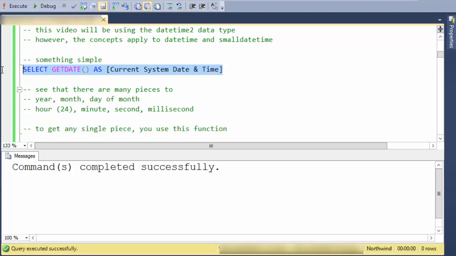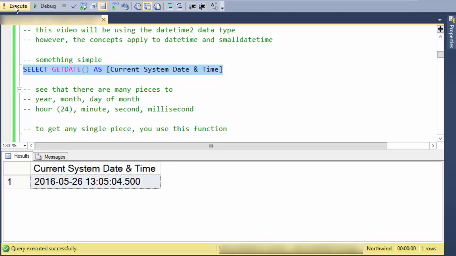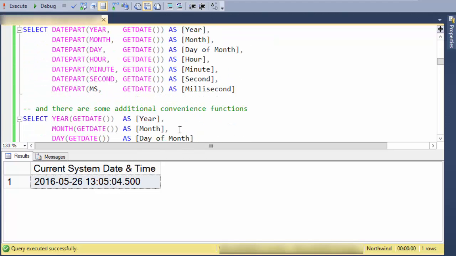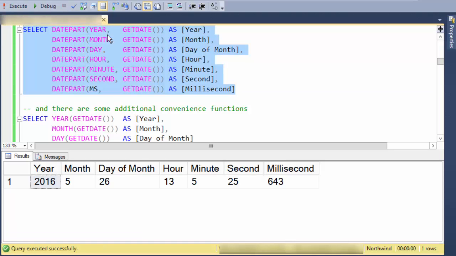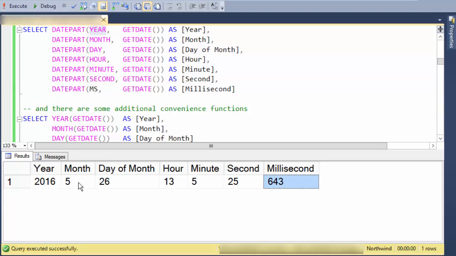So let's do something simple. Let's get the current system date and time. Notice that this gives me a string representation of the different pieces. There's the year, month, day, hour, minute, second, and millisecond. To get any particular piece, I need a function called datePart. And what that will do is pull out the different pieces of the dates and times. So here I've separated each piece available to me and put them into a separate value that I could address or use independently of the entire date time.